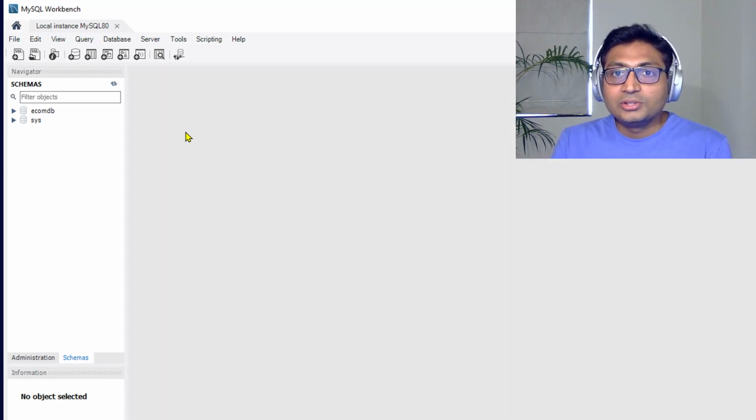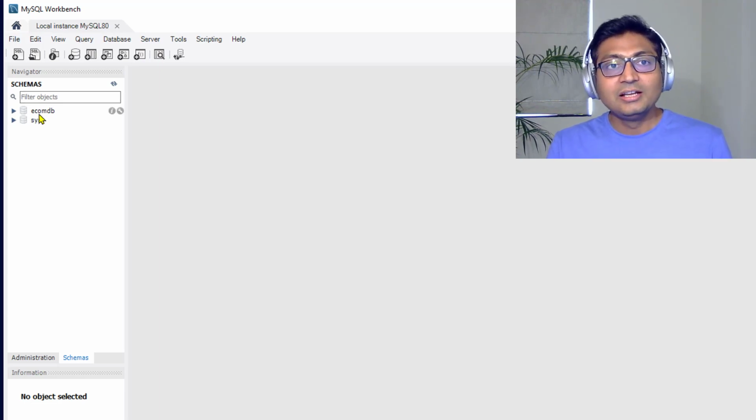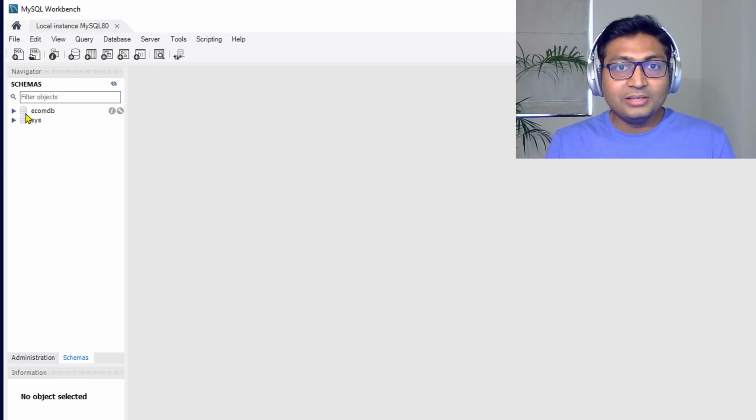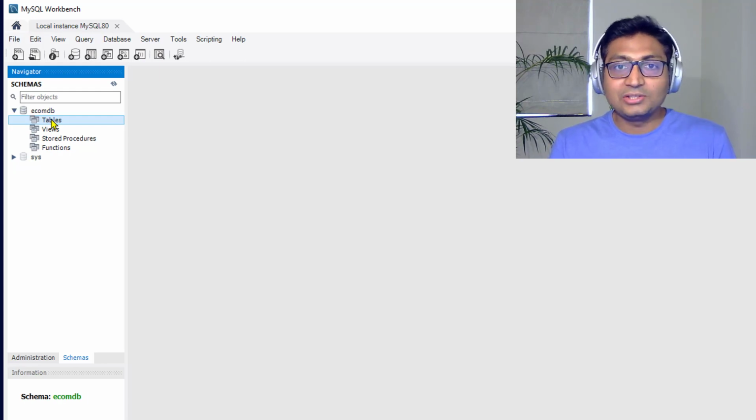Okay, so let me just close this query. On the left hand side, you will see the schemas. The meaning of schemas is nothing but the databases only. And using the command line utility, we created the e-commerce ecom DB. You see that it is listed here. And inside the ecom DB, there are no tables as of now. The list of tables is empty.